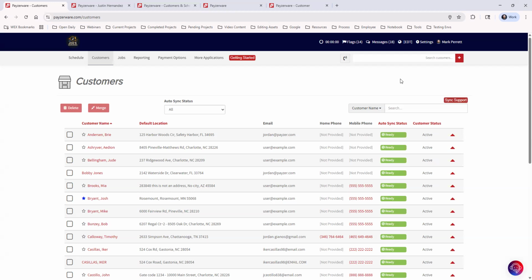A quick note about syncing. After you have gone through onboarding, you've made the switch, and now you are fully using WEX FSM as your main software, customers are a one-way sync item. So it's important to know anytime you want to add a new customer, always add it in WEX FSM first so it can sync down to QuickBooks. If you try to put a new customer in QuickBooks, it will not sync up to WEX FSM.